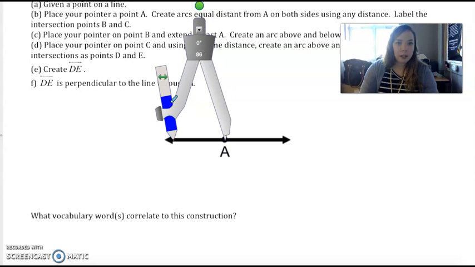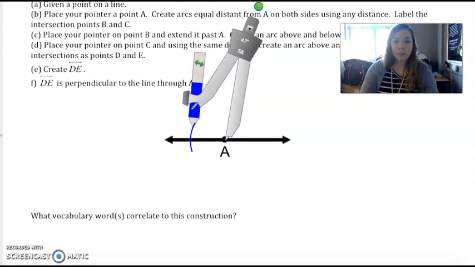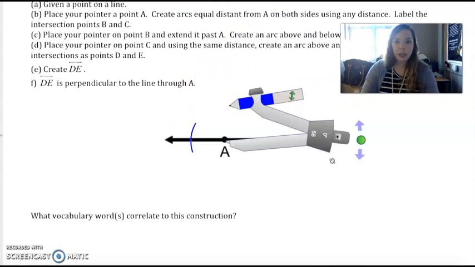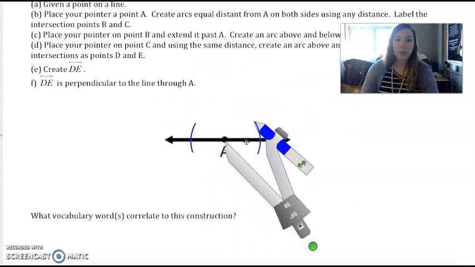So I'm going to make mine a little shorter, I think, but you just want to make an arc on either side. So now these 2 points are equidistant from point A. That means they have the same distance. So here we'll label these B and C again.